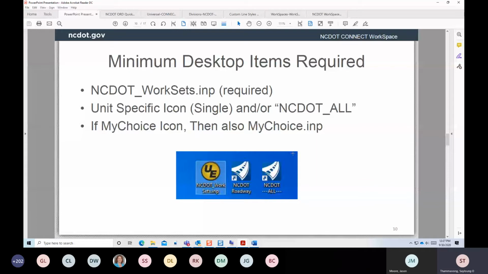And I'll explain all the desktop icons later on, but if you have the My Choice icon, then you must also use the My Choice INP input file.